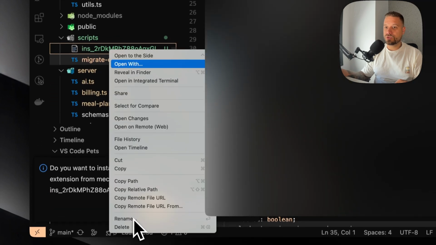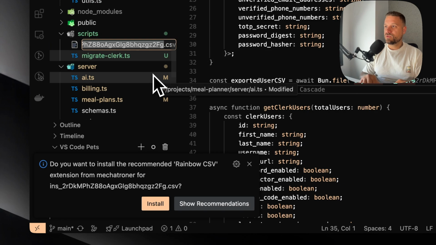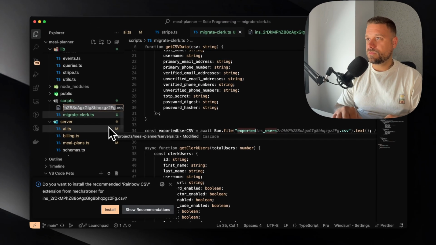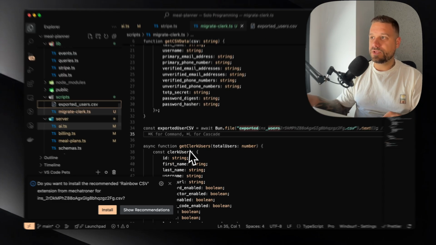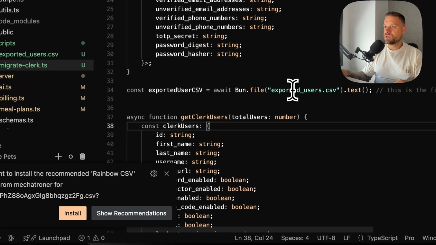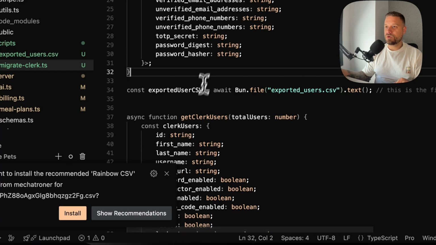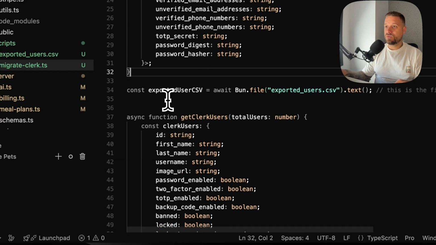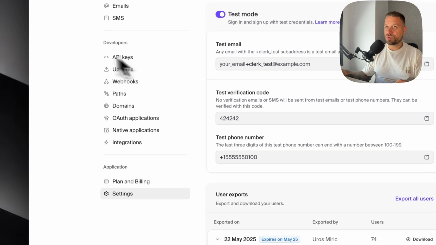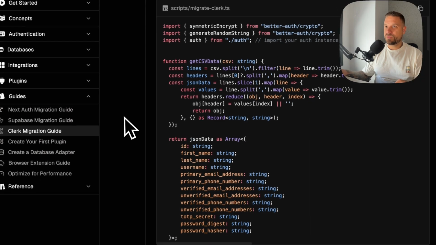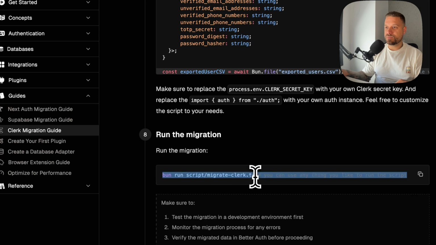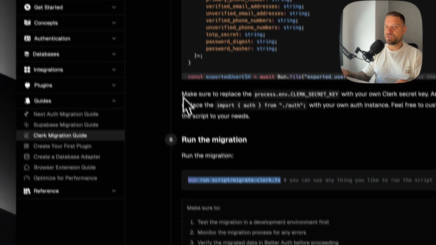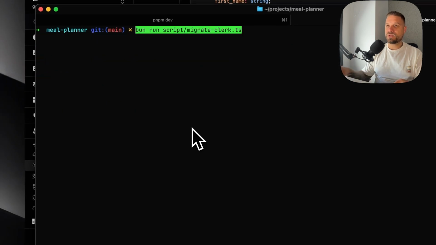And we're just going to rename it to exported users, like this. Is it the same file name? Yes. Awesome. And now let's just run it. So here we have the run command somewhere for that one. It's just bun run script migrate clerk.ts. So I'm running that one here.